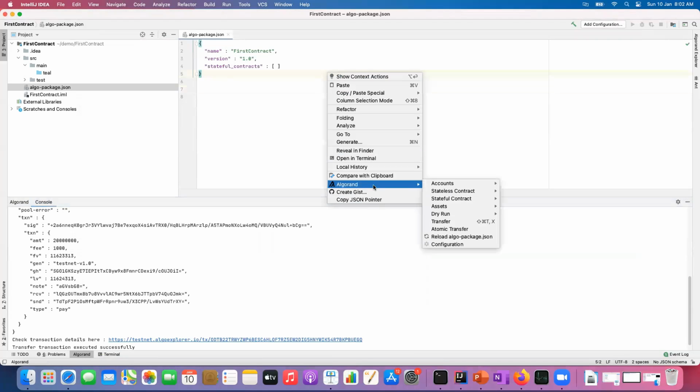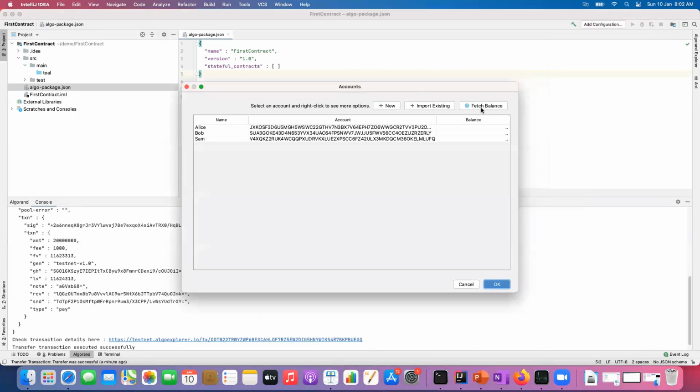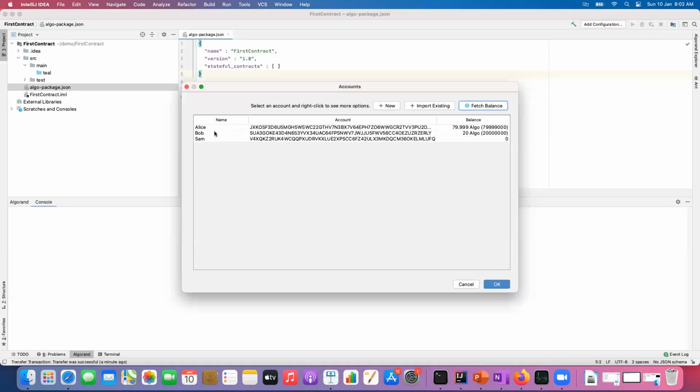Now you right click, go to Algorand. Let's check our balances. If I do fetch balance, now you can see Alice has around 80 algo and Bob has 20 algo.